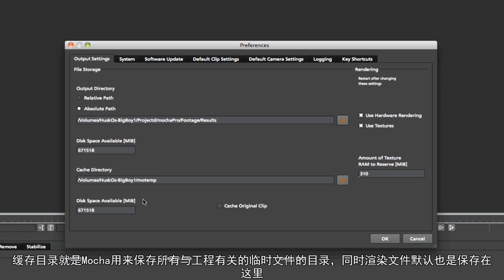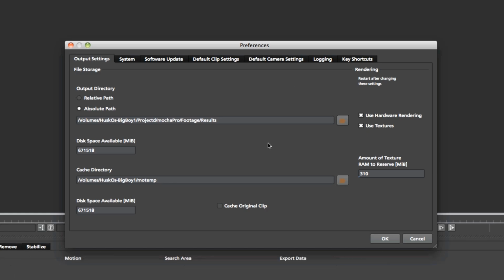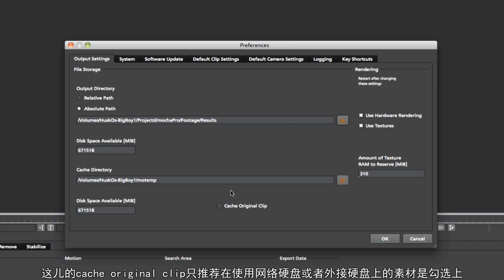Now, the cache directory is where Mocha is going to be writing all of the temp files associated with your project, and also going to be saving out render files as you're working on the project here. Now, this is definitely recommended to be a fast local drive. You really don't want to have your cache directory on a network drive if you can avoid it, because this has to be fast for Mocha to work at its full potential. And again, to choose the cache directory, you just click on the little folder over here and navigate to where you want it to go.